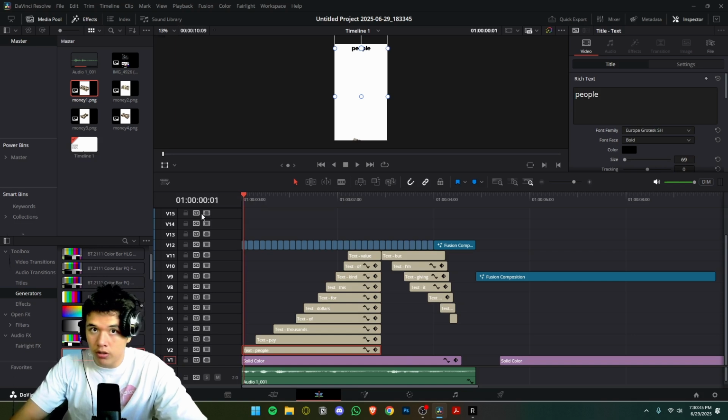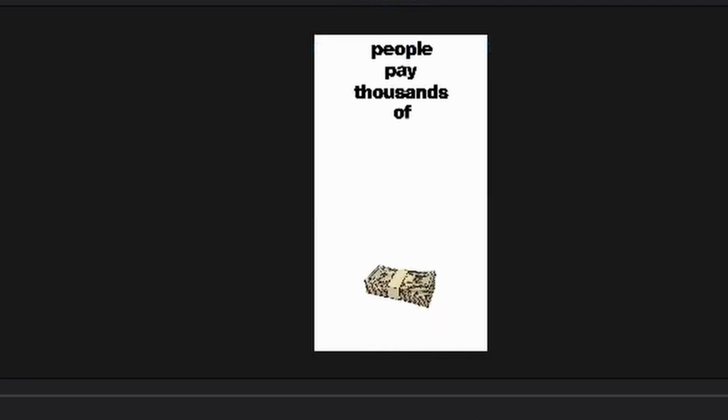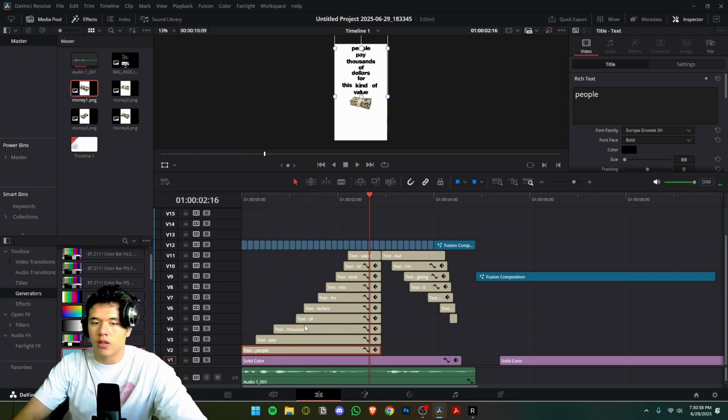So go over the people, and you want to line up the text whenever you say a word so that it lines up. People pay thousands of dollars for this kind of value. So you want to line up the text whenever you speak. And then after you have everything lined up, you want to edit each text to say whatever word you're saying. And you just go like this, click, write it out, click, write it out, click, write it out, and just do that real quick.